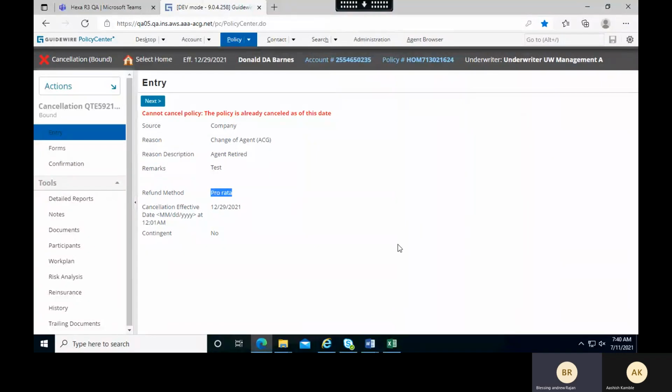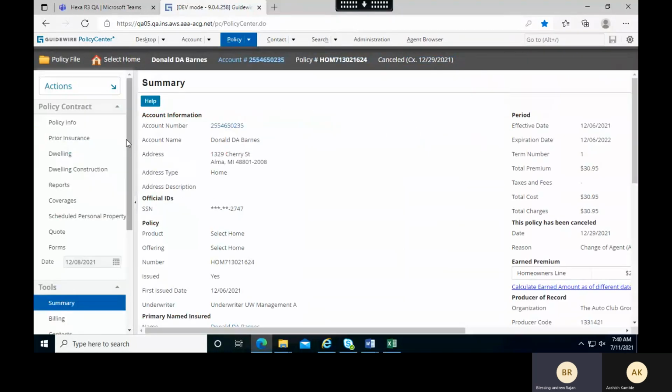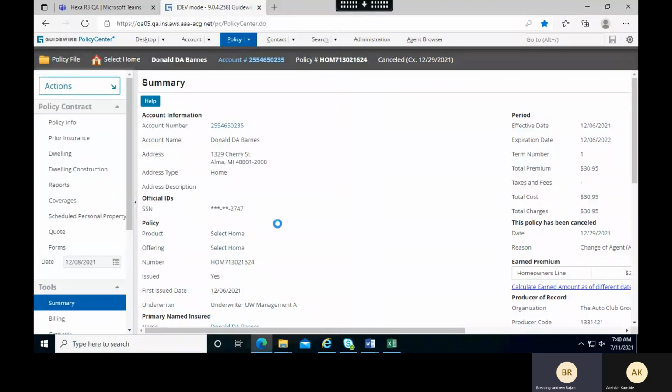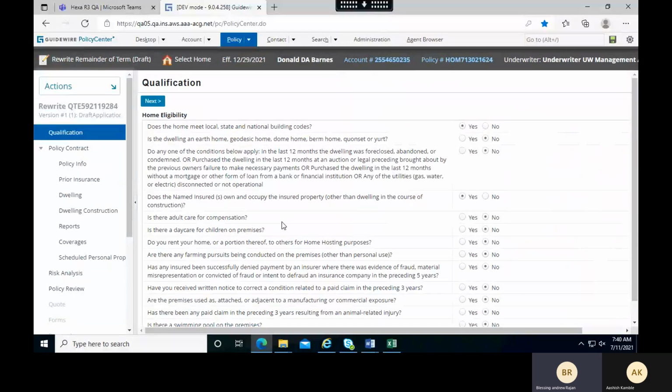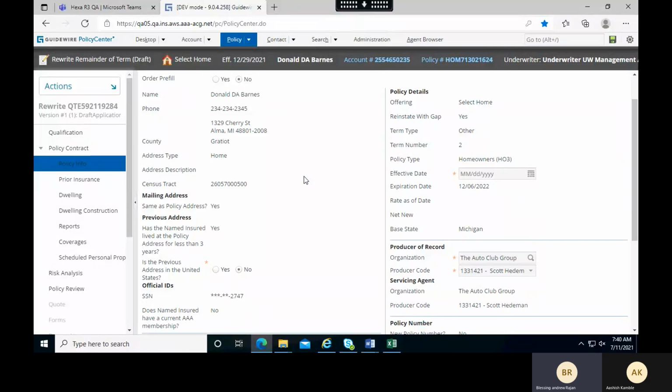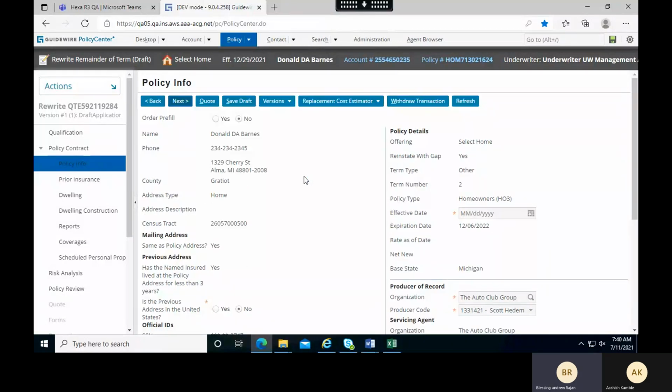Let's go through the rewrite remainder of the term and rewrite new term. We can go through both the options. If you select rewrite remainder of the term, the policy effective date will be from the cancellation effective date, which is 12/29, and then click next. The expiration date will be equivalent to the original policy expiration date. You can see the effective date is blank, and the expiration date is 12/6/2022, because in the original policy, the effective date was 12/6/2021 and the expiration date is 12/6/2022. You cannot change the expiration date.